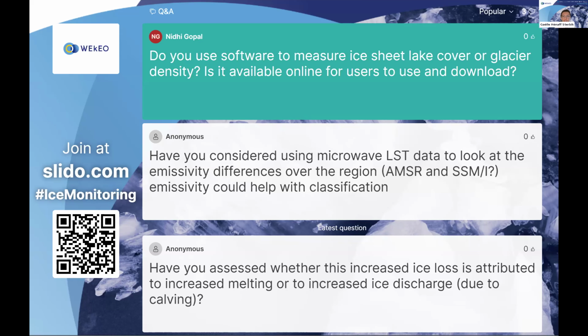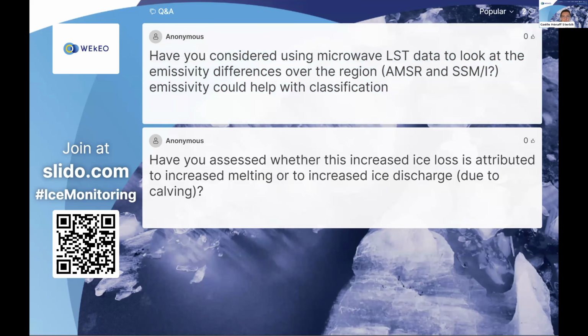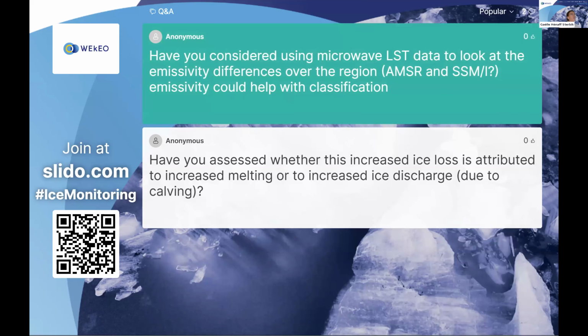Okay, thanks a lot. Okay, another question, a more specific one. Have you considered using microwave LST data to look at the emissivity differences over the region, AMSR and SSMI? Emissivity could help with classification.